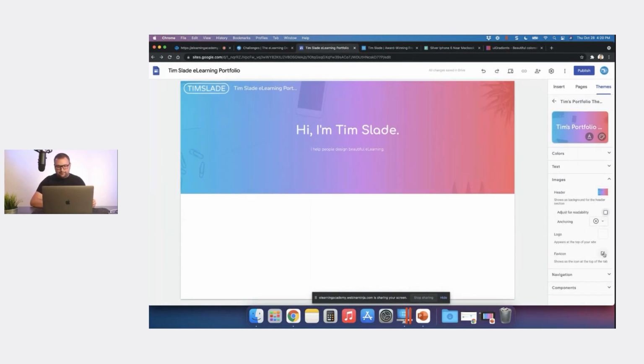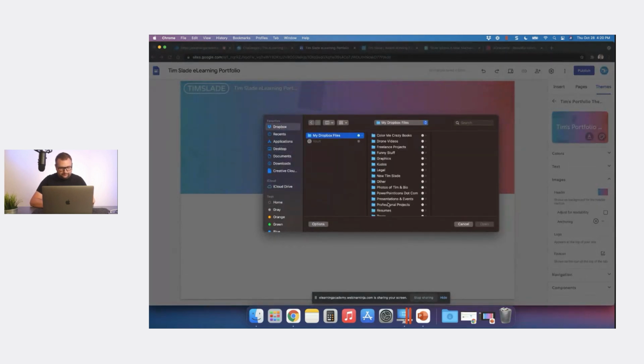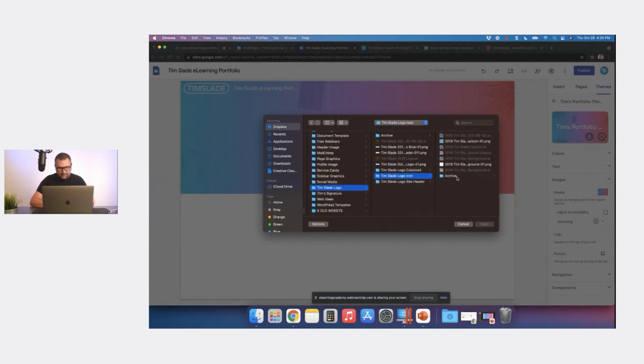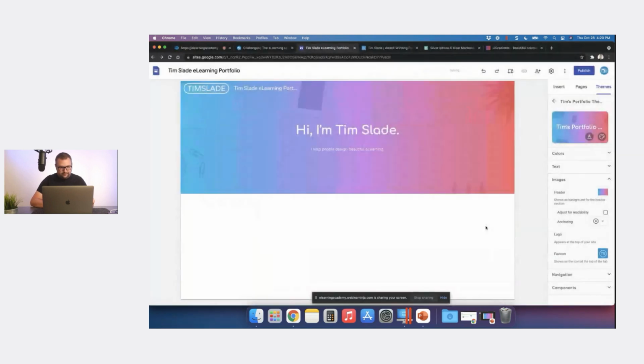The other thing you want to do is upload your favicon. The favicon is this little logo that comes up here in the tabs. It's just a good thing to do for branding. I have one of mine. Let me find it here. TimSlade.com, Tim Slade's logo icon. Well, we can do the white one. We'll do this one. There we go. And that'll put that up there.